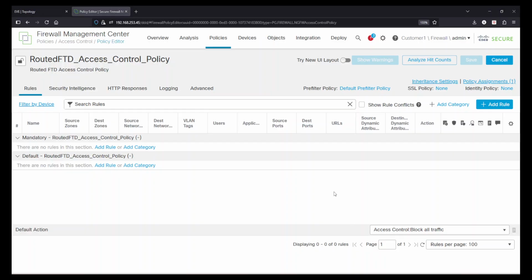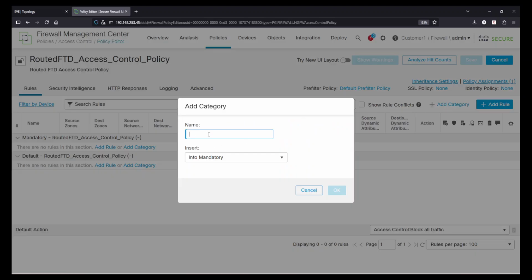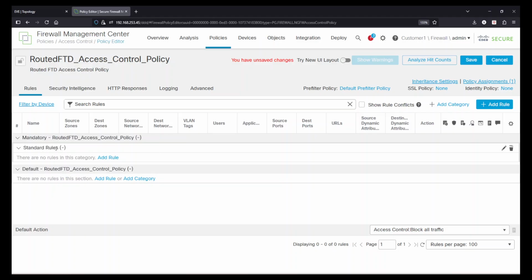Okay, now let's look at how to add a rule. You see, there are two categories by default in the policy. One is a mandatory category, one is a default category. If you want to add any other category, you can just hit this add category. Let's add a new category. I would say org standard, or I would say standard rules. And under which section you want to enter it, basically mandatory or default, I'll say mandatory. See, so you have added a category under the specific section.